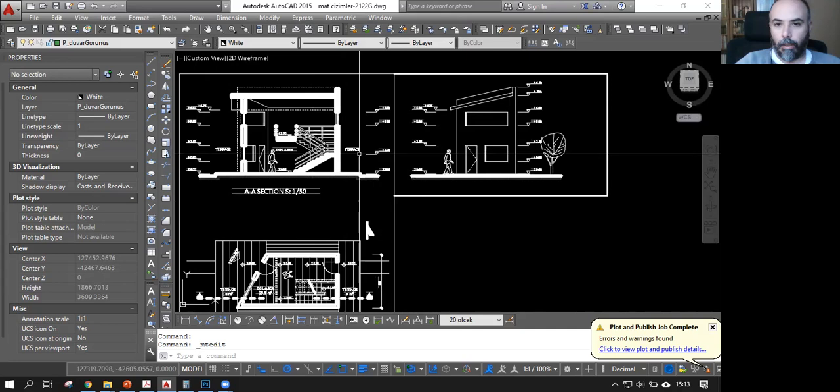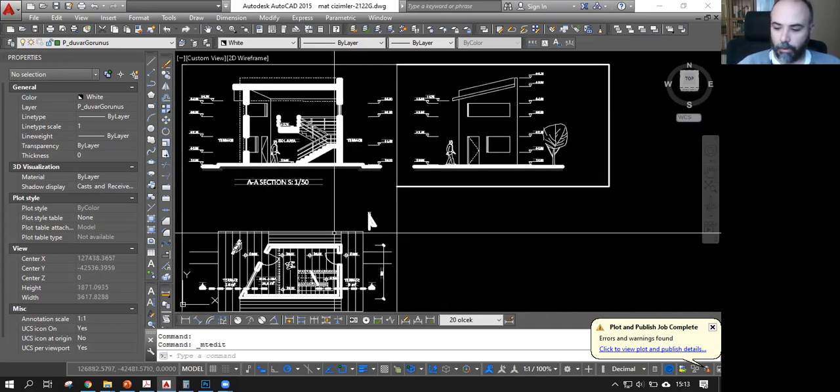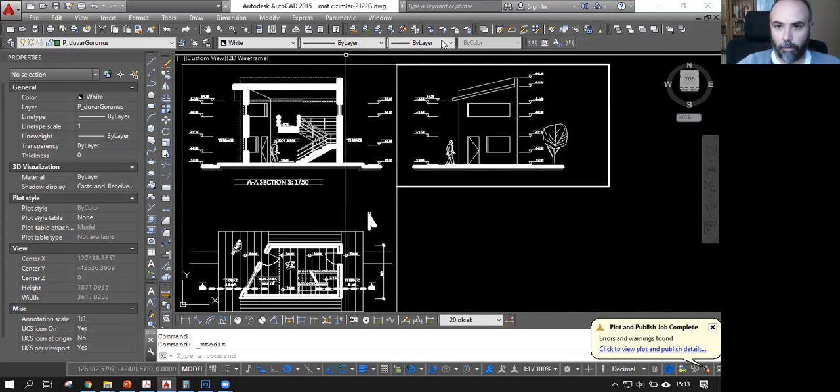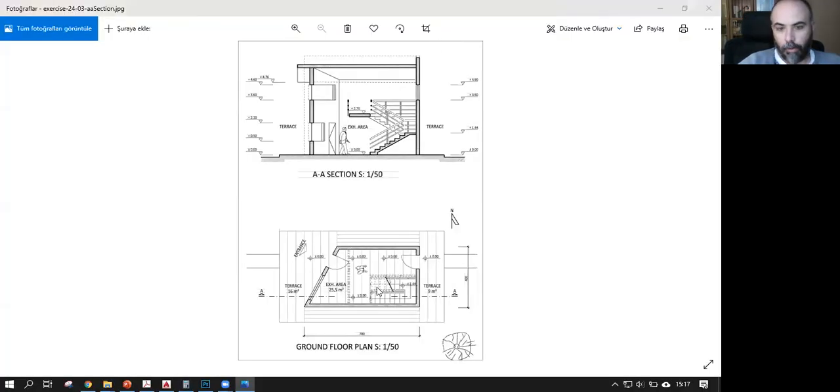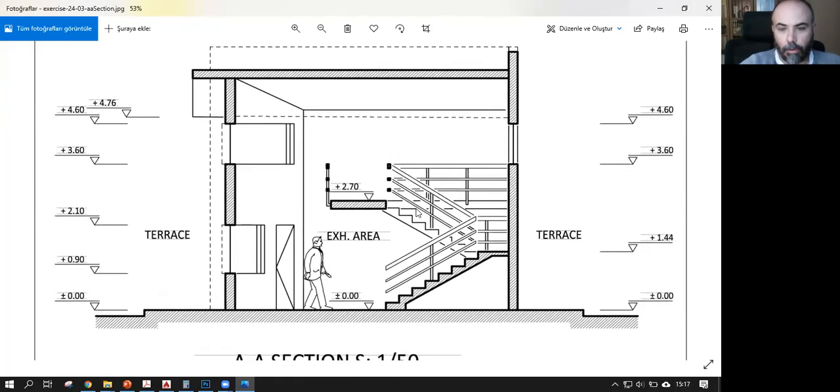Okay. I'm going to print them and show you the final result on the white paper. Okay, on the white paper, this is how it looks like. When I look to the section, this is what I see. These are the cut surfaces of the section, the cut surface of the earth, and I can see my levels here on this side and my levels on this side.